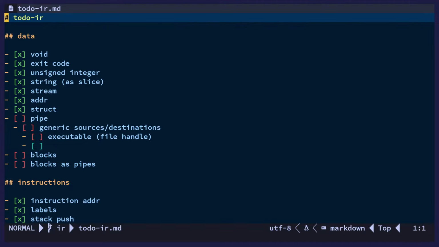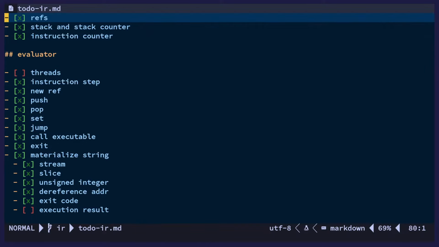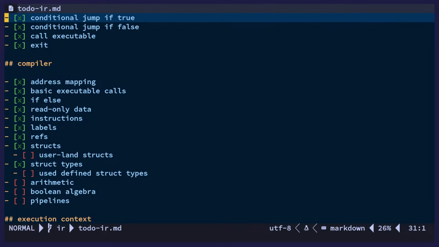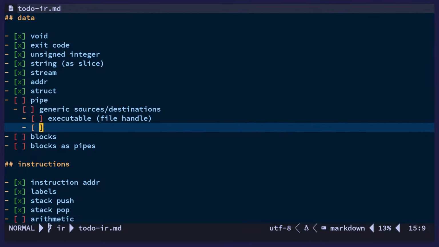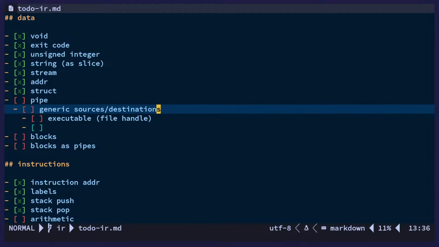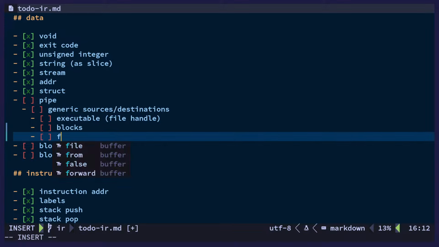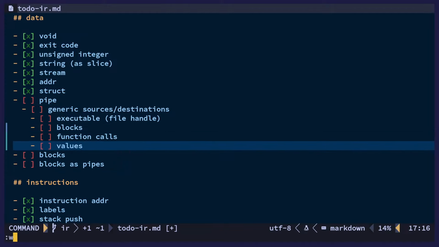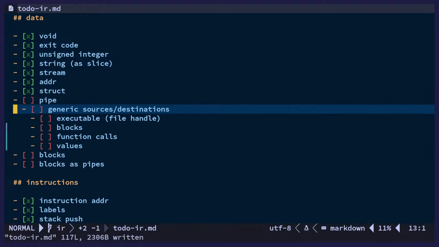But let's see now where we are here. So we've got to do IR. So I think last time I wanted to continue working with the pipes, I think. Yeah, the pipes. I even aborted here. Not sure what I was going to write here, to be honest. Pipe generic source destinations executable. Yeah, I mean, this can be like blocks, function calls. Whereas blocks are basically, I mean, and also like generic values, like values that can coerce to streams of bytes or whatever type that you want to have.